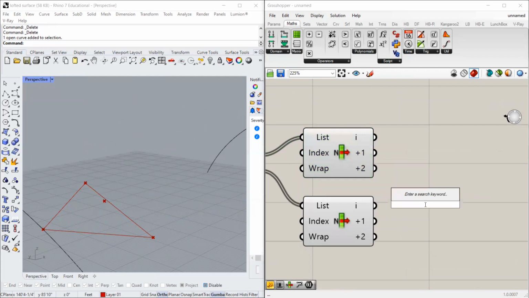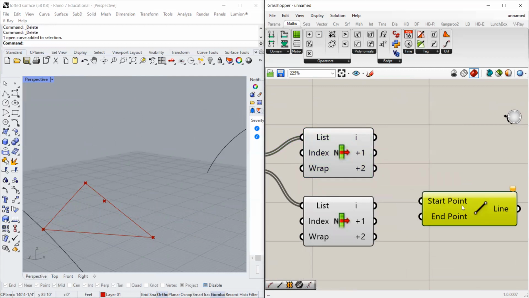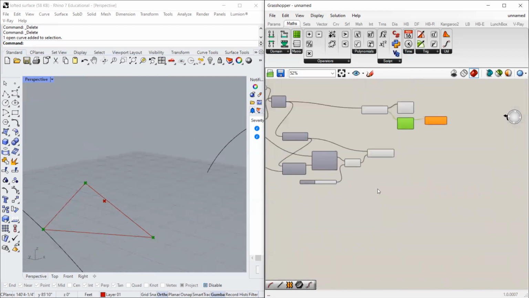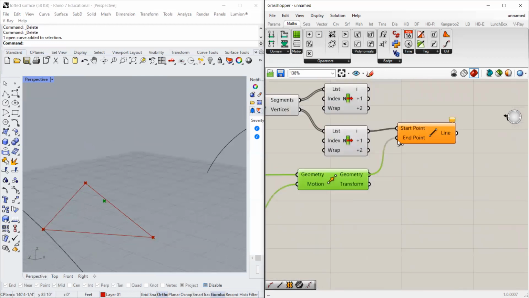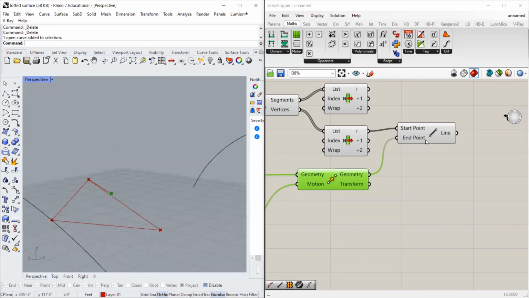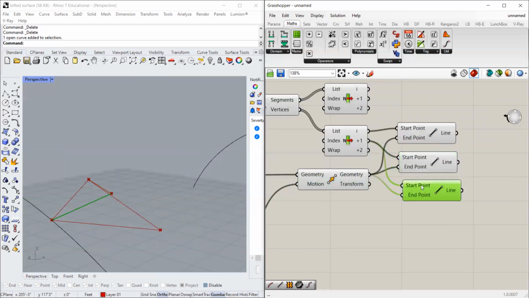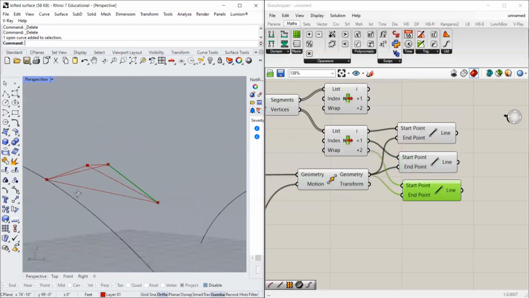So we did this last time. I'll just quickly run through it again. I want this to be my start point. I want this geometry here to be my endpoint. So I get my first line. I can create my third line here by just doing that. Copy, paste, and my fourth line, or my third line there. So now I've created my little pyramid.